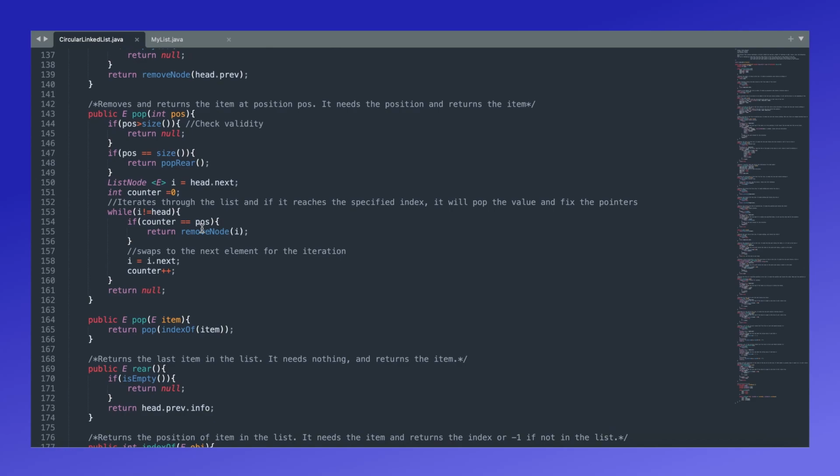So pop removes and returns the item at position pos. It needs the position and returns the item. Again, it's sort of like the remove function. If the position is greater than the size, it returns nothing. If the position is the size, it pops the last one. Those are the special cases. And then otherwise, it will iterate through the list, and if it reaches the specified index, it will pop the value and fix the pointers.